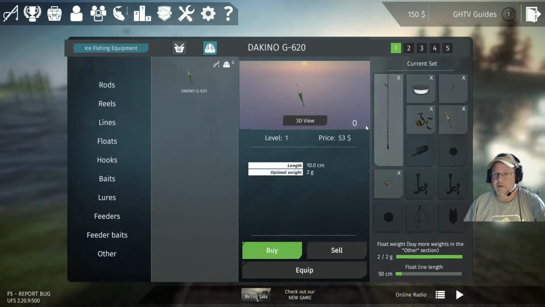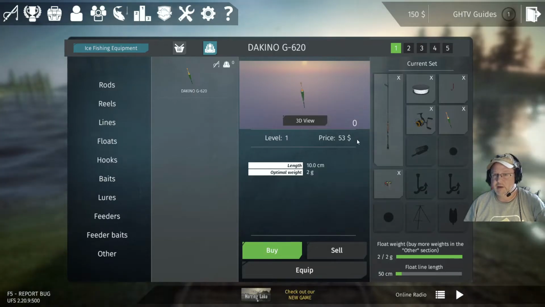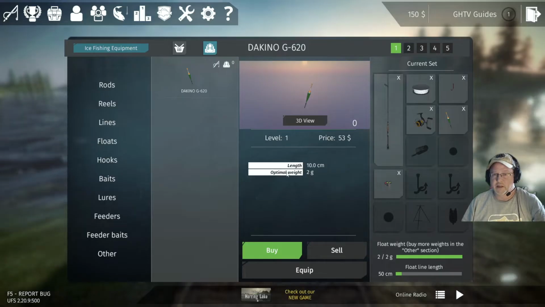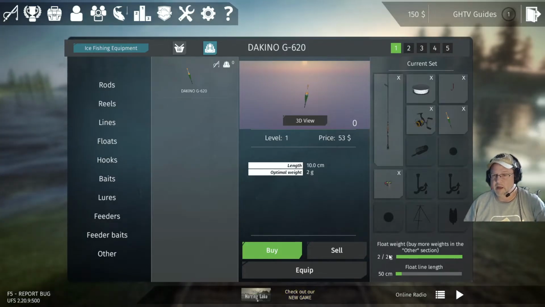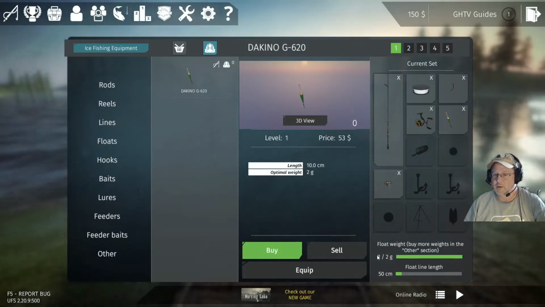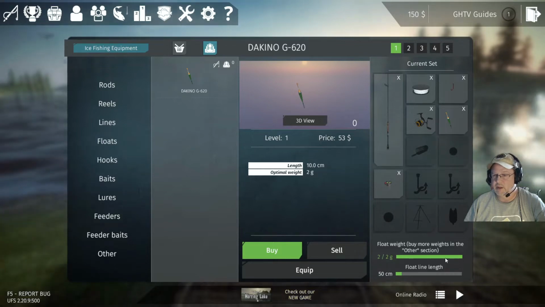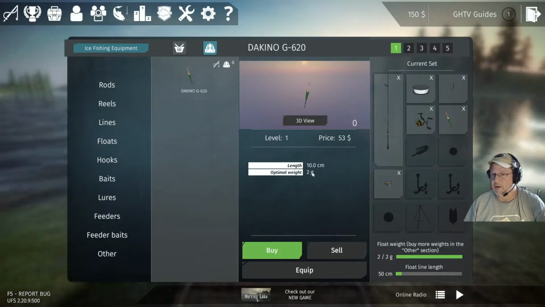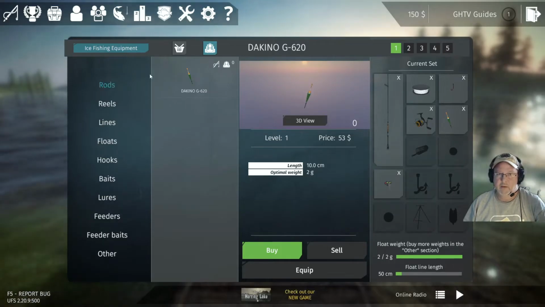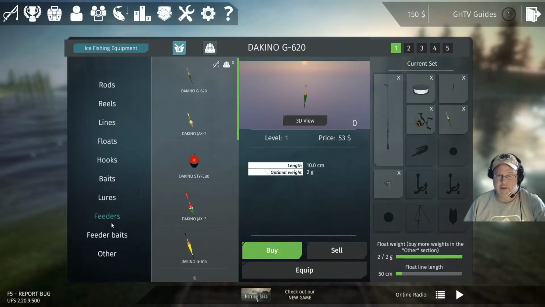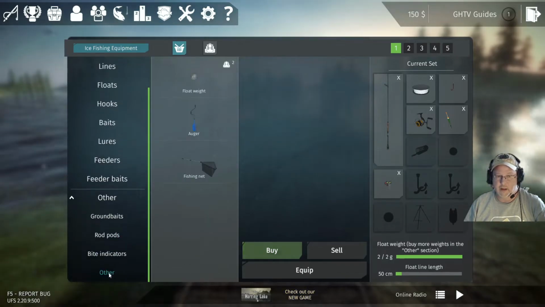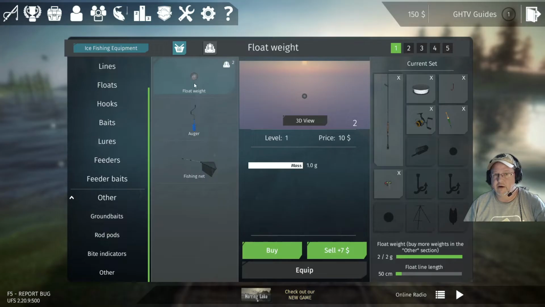So our float, this is probably an important section. If you do a lot of float fishing, you're going to see here we're given the optimal weight. Right now, if we look down here in the bottom right, our optimal weight is set at 2 grams, so we're good there. But let's say we bought one whose optimal weight was like 3 grams. What we would need to do then is go into the store and go to other and other again, and you can see here's float weights.